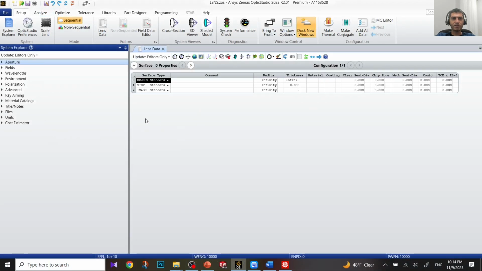Here in Zemax, on the top, we have different tabs. We have Setup, Analyze, Optimize, Tolerance, Libraries, Part Designer, Programming, Star, and Help. Usually right now, we just want to work on this part of Zemax. And this is very important: the System Explorer. This is usually about the input beam and the field, which we can say is the CCD of your imaging system.